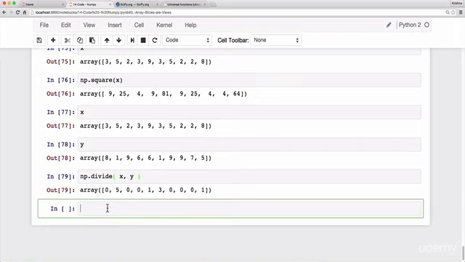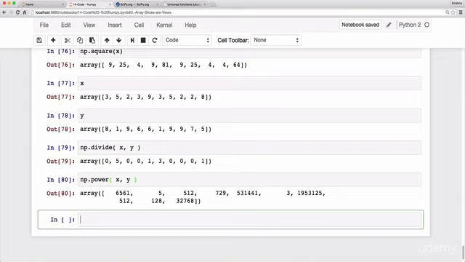And also there's a power function. Let us do np.power, and we'll pass the 2 arrays. Then if I execute this one, we'll get the power. The first one is, let us see, oh yeah, this one, 3 to the power of 8.